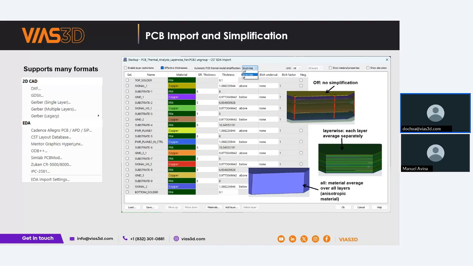So the first thing is that you have options for EDA import. I'm showing you a list here of options that you have available in CST Studio Suite. And also, there is the option to add simplification to your PCB. The simplification works like that. So you can have either no simplification, so everything will be there.